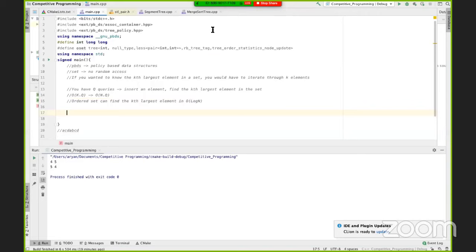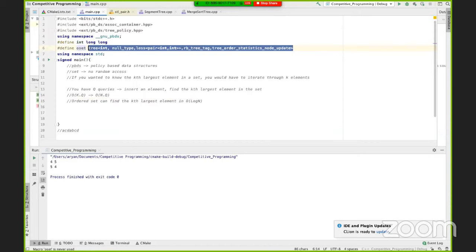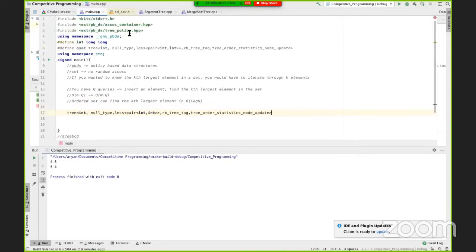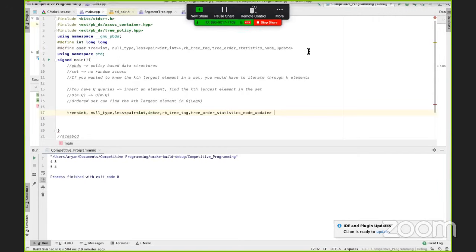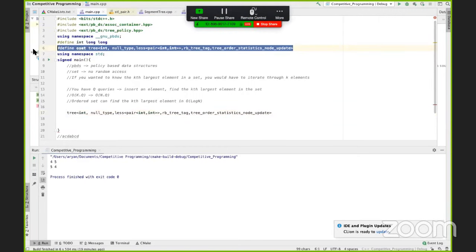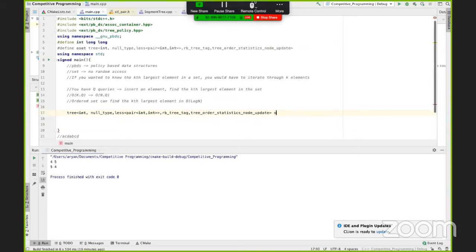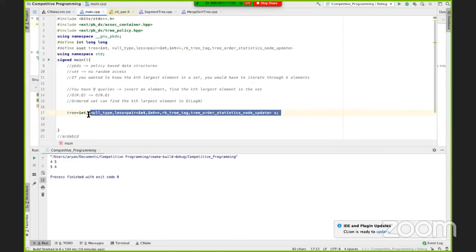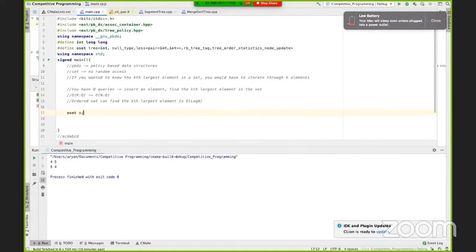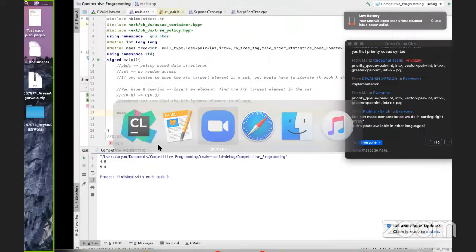Now the declaration for ordered set is a little complicated. So this code here, this is what you need to use to declare an ordered set. It's really complicated to write every time, so most people just include it in a template like this. Okay, but yeah, this is what you would define it as. I've already included my template, so I just define it as O set S. Okay.